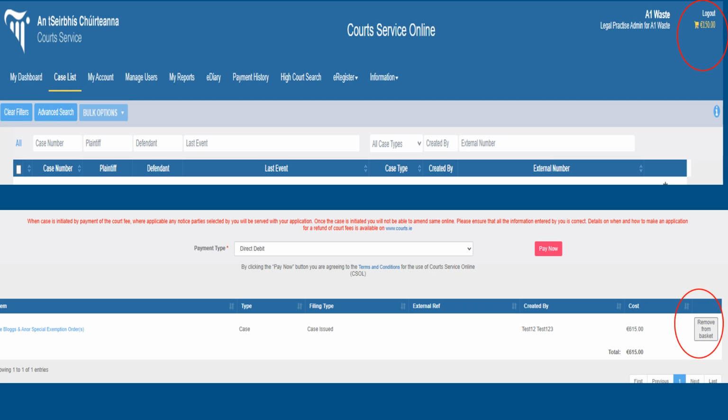When cases are moved out of the basket, they remain in the case list as case not initiated until they are paid for. They can be searched and located by the applicant's name until paid for and assigned a case number. To add these cases back into your basket, you will need to open the case and preview the notice of application.